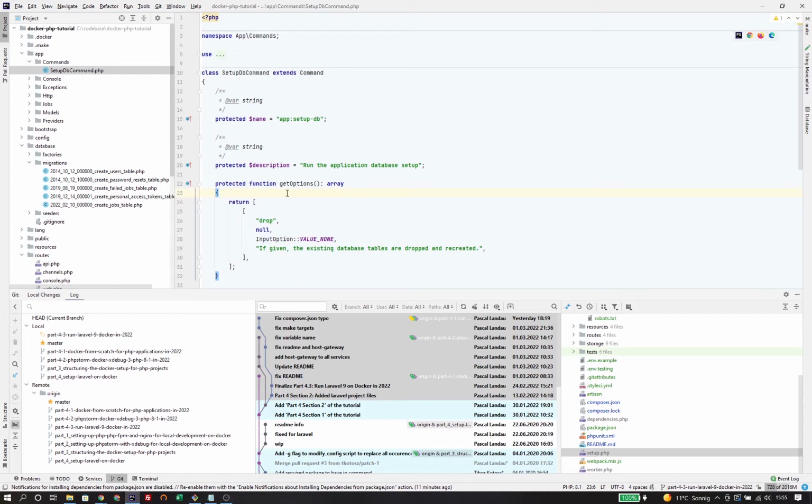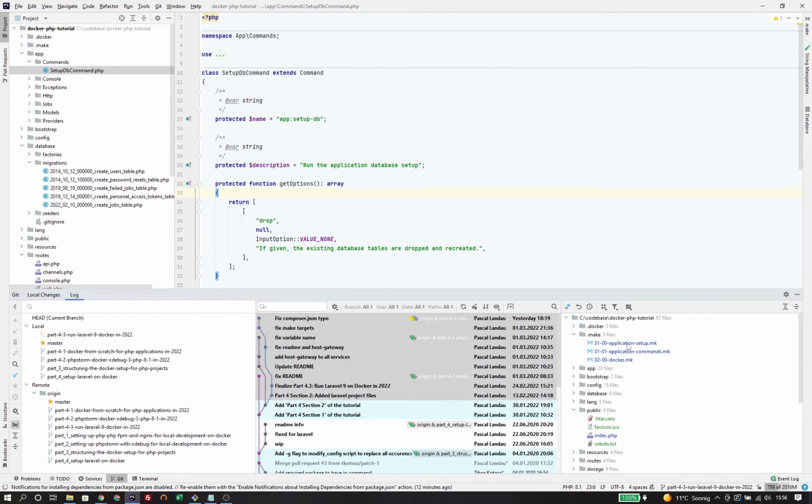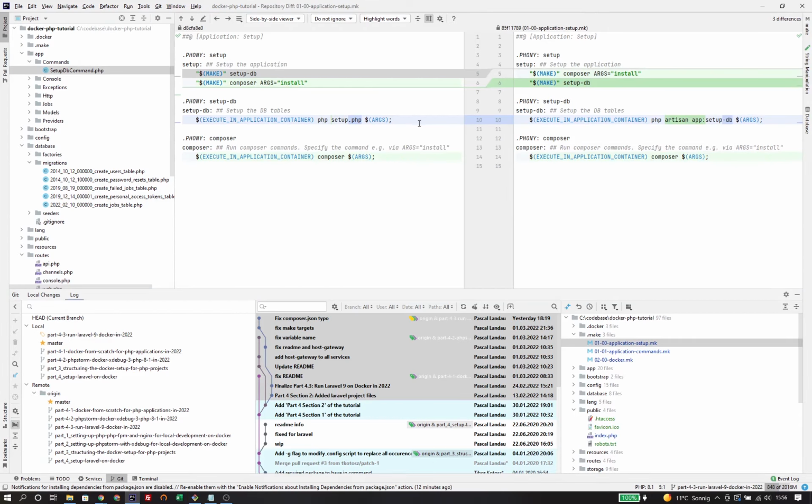In the previous setup, we were using make for that. So I now need to find the corresponding make target in application setup.make and then replace the corresponding command. So instead of calling setup.php directly, I'm now calling the artisan command. And in the general setup target, I also need to switch the order up here because composer dependencies now need to be installed before I can run the setup-db make command, because it requires a fully functional Laravel installation.